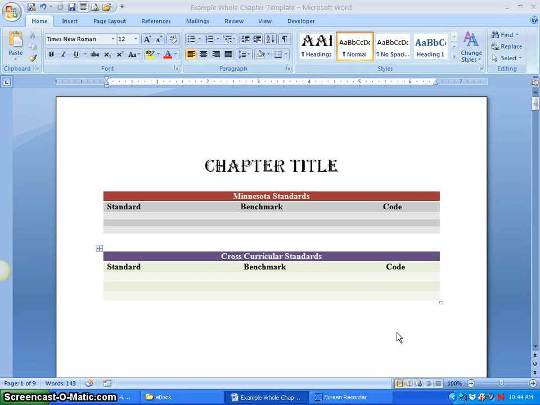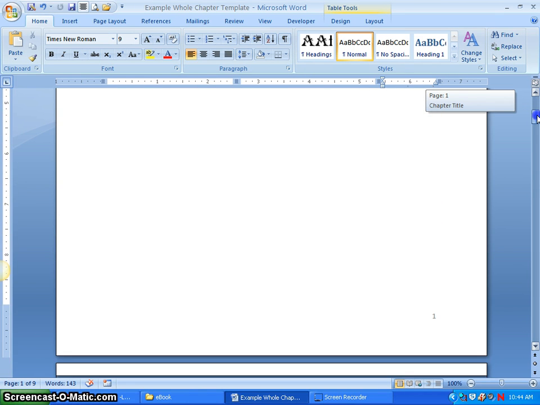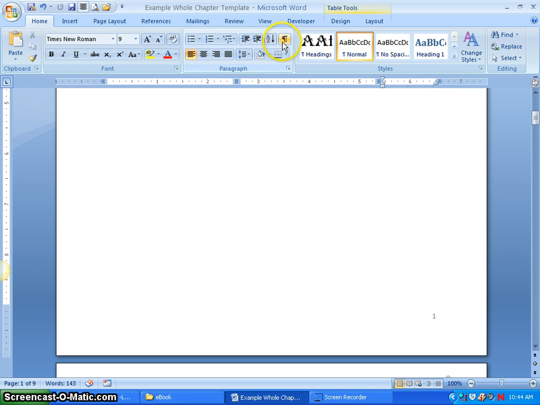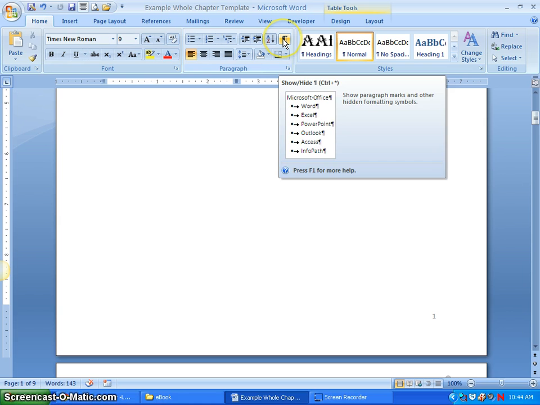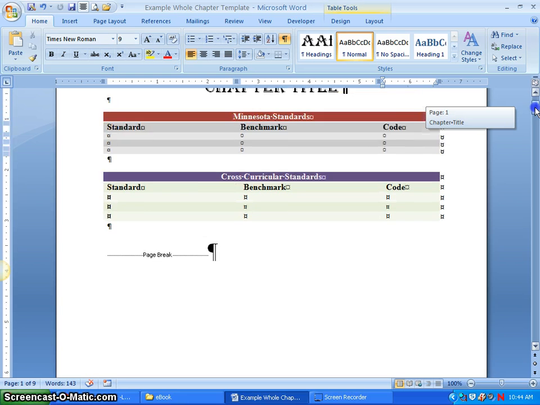All right, the first thing we're going to do is just preview the example chapter template. What we have here is what we talked about as the beginning of the chapter. You can insert your chapter title here, insert your standards and your benchmarks in the code if you want there. Now I've set these up to all have page breaks in them, and if you click on this button right here, the show hide button, that will show you where there are page breaks.